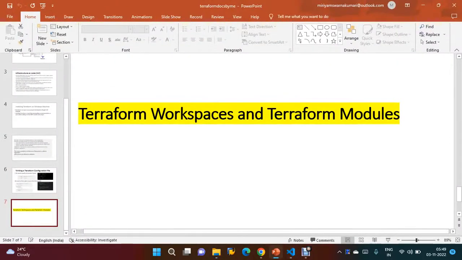Today we are going to discuss Terraform Workspace and Terraform module. So first, let's discuss Terraform Workspace.